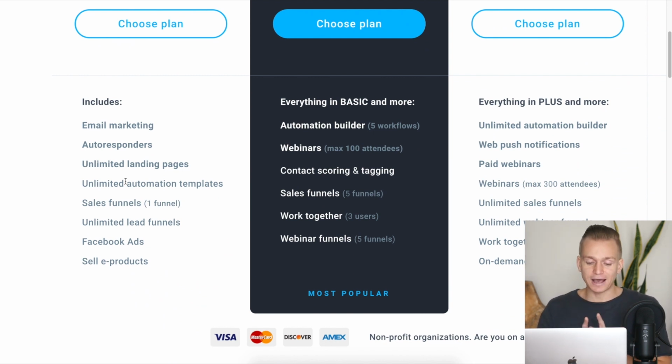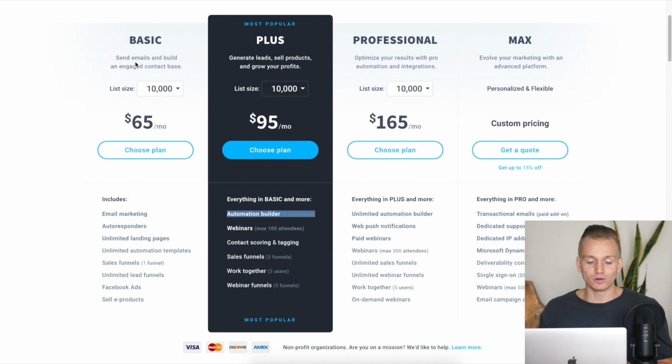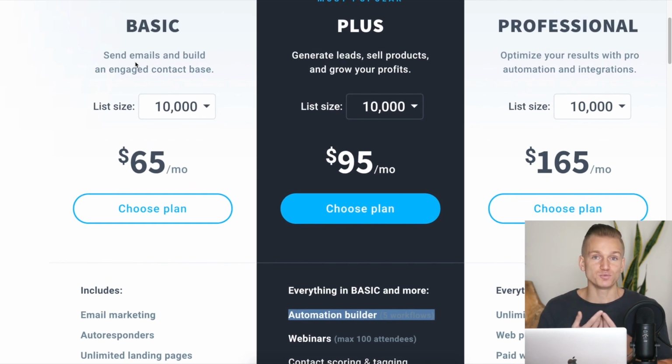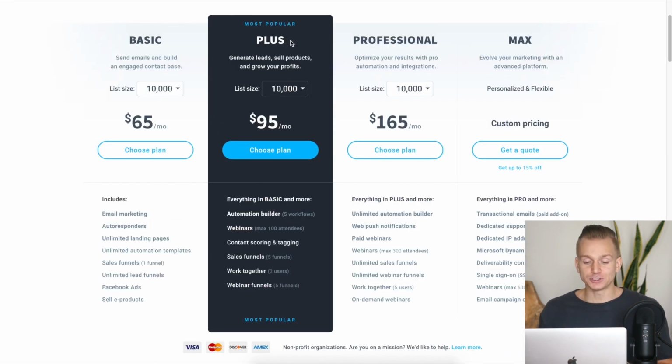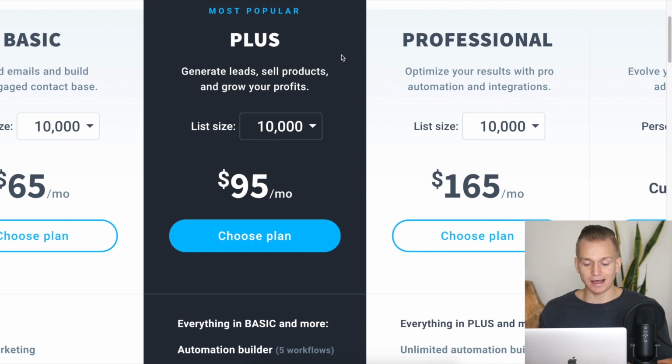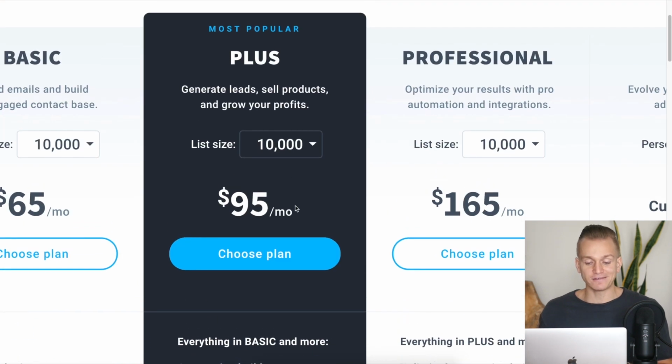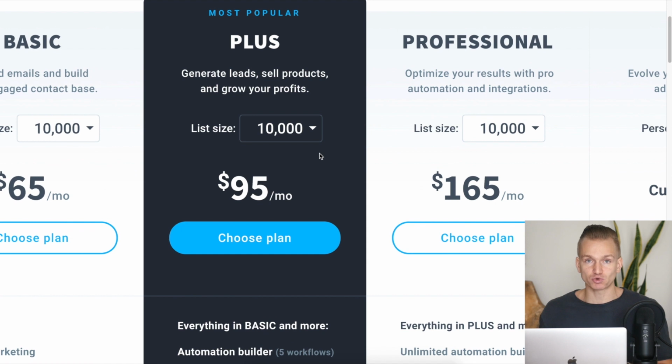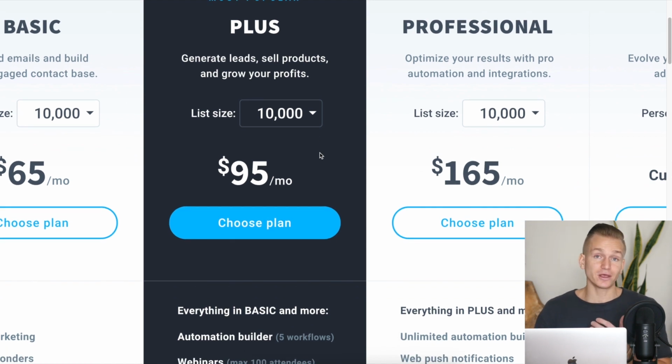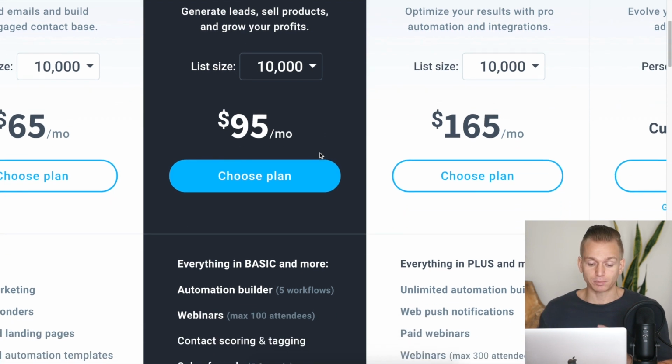However, on this plan, you basically only get one sales funnel that you can create, and you don't get any automations or workflows that you can create. So this, I would say, for most of the people, the basic plan is not going to be enough. So I would say really what you need to look into is the plus plan, and the plus plan is $95 a month for 10,000 subscribers, which is cheaper than Convertkit and Mailchimp. I would say it's actually a pretty good price.